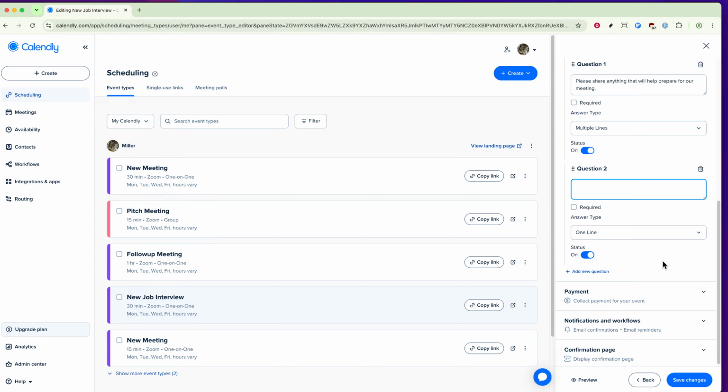Scroll down to the bottom of the invitee form section and click on the Save Changes button. This step is crucial because it ensures that all of your modifications are applied and that your invite form is fully updated for your event. And that's it. You've successfully customized the questions for your invitee form in Calendly. By following these steps, you can tailor your forms to suit the specific needs of each event type, ensuring you collect all the necessary information from your attendees.